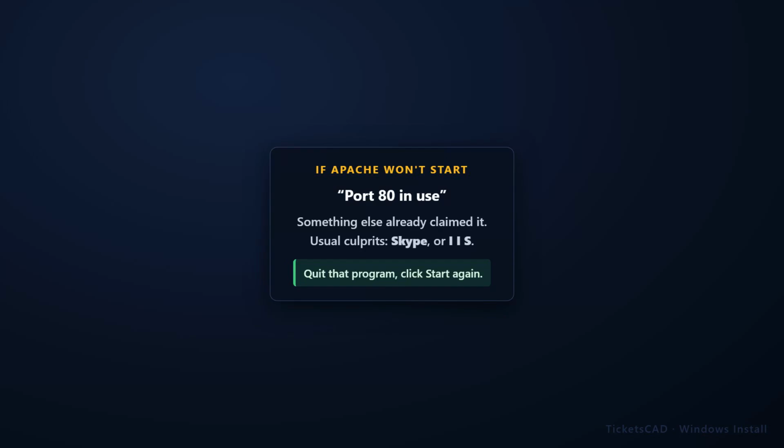One common snag. If Apache refuses to start and the log mentions port 80, that means something else on your PC has already claimed it. The usual culprits are Skype or a program called IIS. The quickest fix is to quit that program and click Start Again. There is a link in the description for the port 80 fix if you hit it.